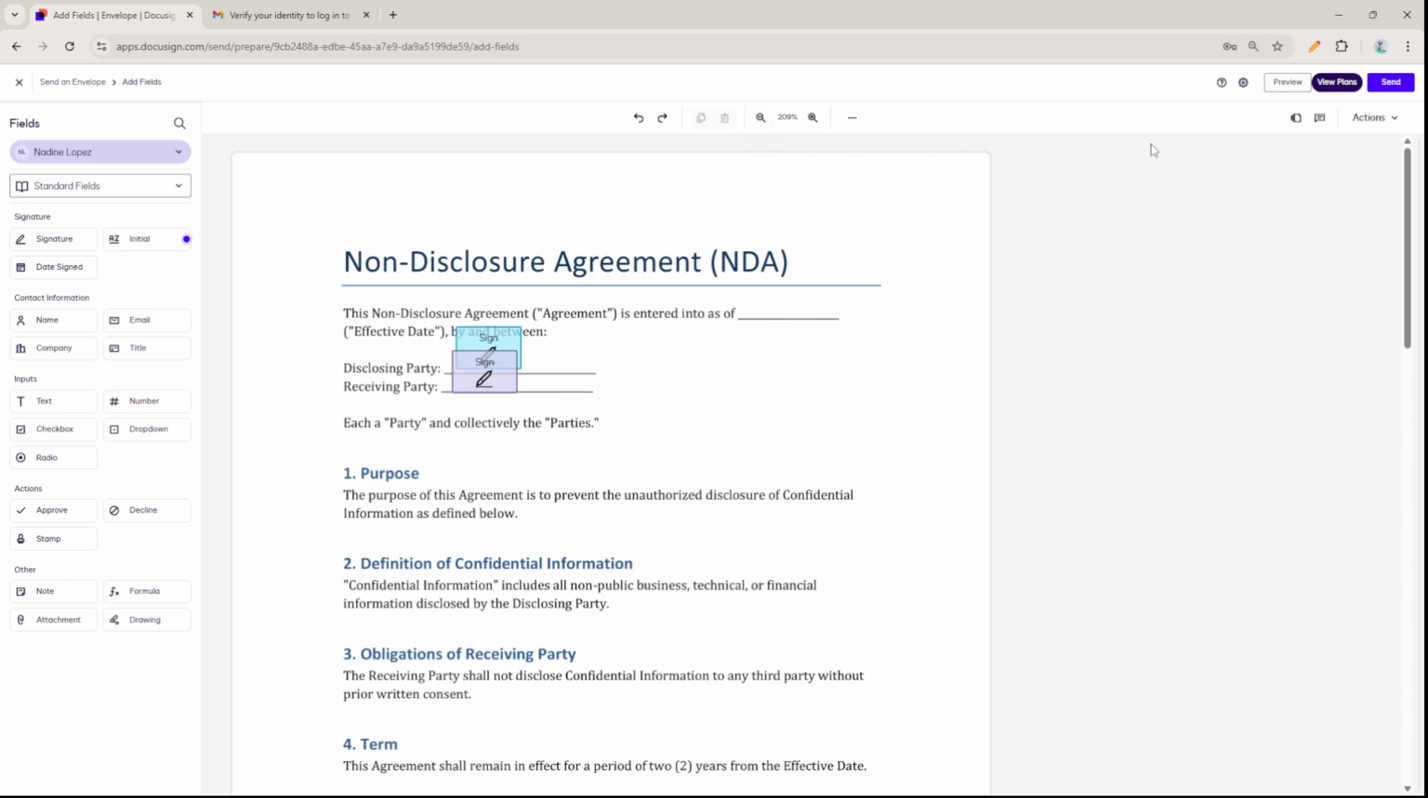Finally, click Send. That's it. The signing order is now set correctly, and your document will move smoothly from one signer to the next.